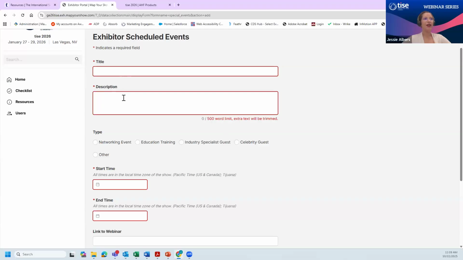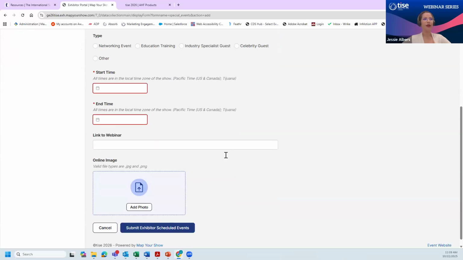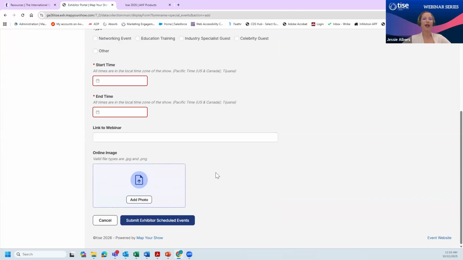You're going to give it a title, a description, and select which type of event this is. You're going to give it a time so that attendees know when to stop by your booth. You're going to link it if it's something available over on your website. And if you have a photo ad for it, you can also add that at this time. Once you have made your necessary changes, click on Submit Exhibitor Schedule Event to upload your show special.